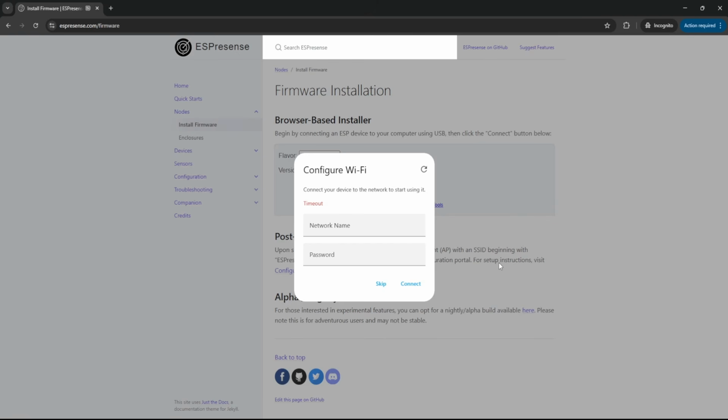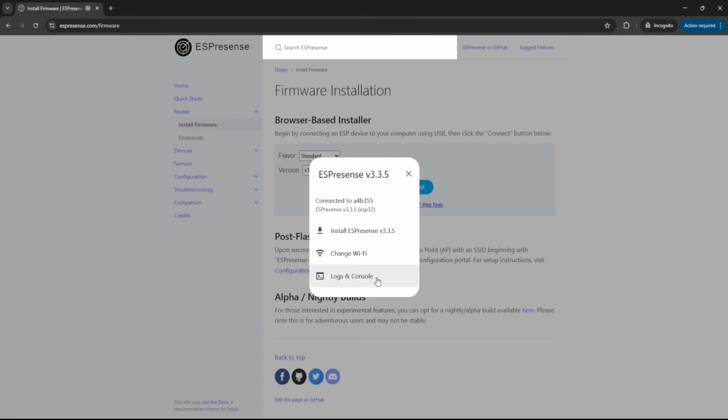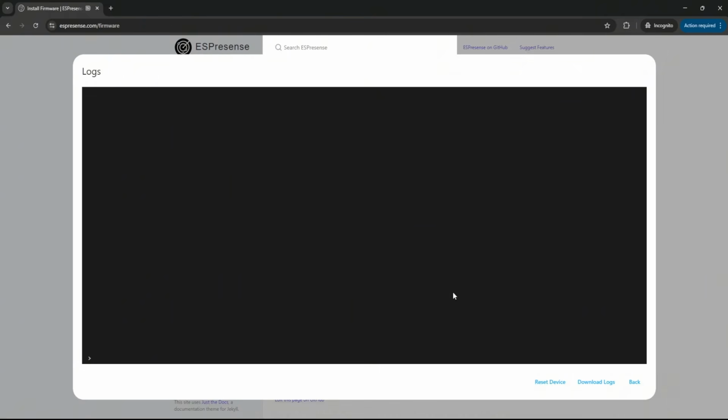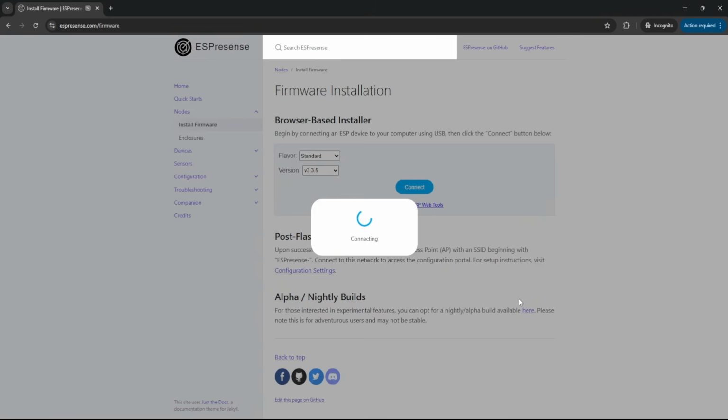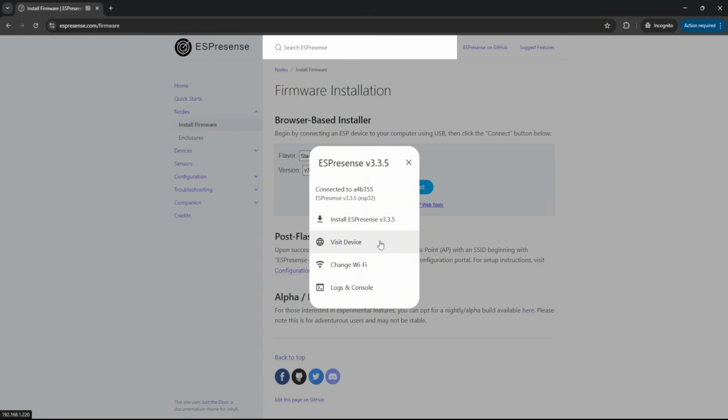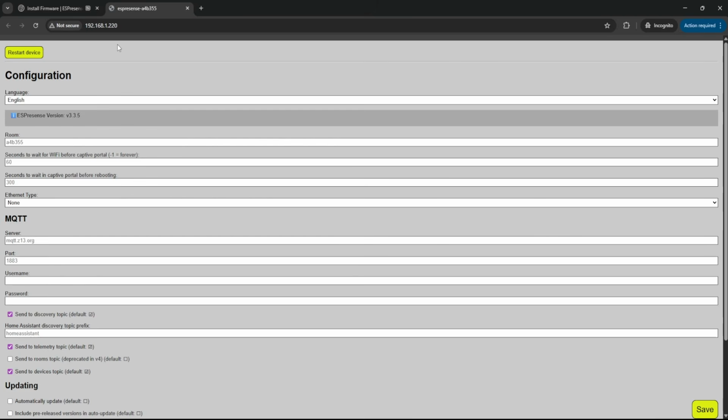Now, if you find yourself stuck in a loop where it doesn't appear to connect to the Wi-Fi while you are 100% certain you've entered the credentials correctly, it probably has connected. And if you just click skip and then click on logs and console and then just go back, you should now see visit device and you can see it's got an IP address.